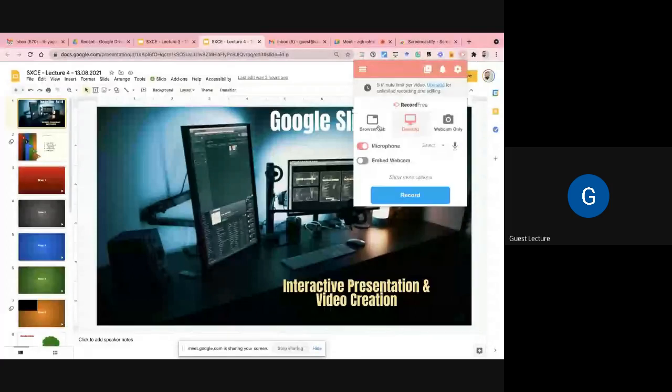There are how many options? Browser tab, desktop, webcam. Can anyone briefly explain the difference between the three? What is the browser tab? When can we use the browser tab? Please, anyone? What is the browser tab?